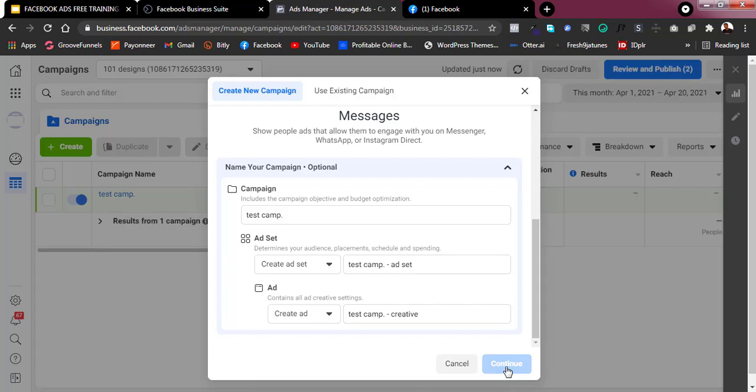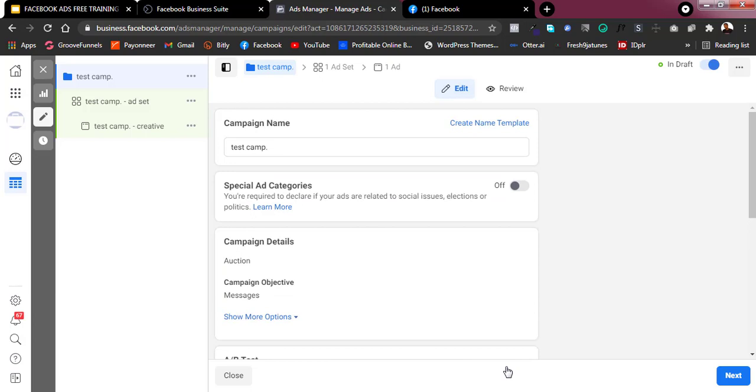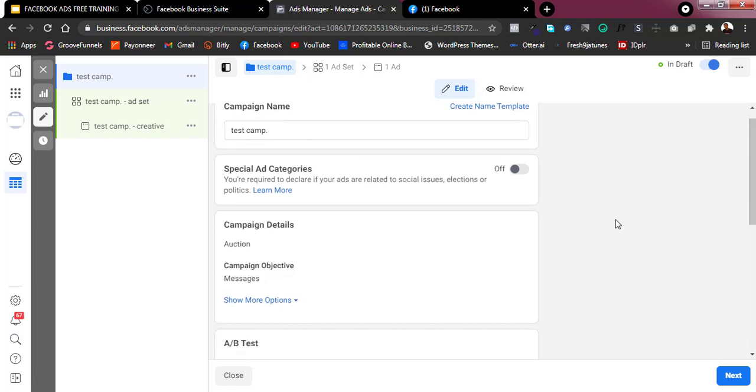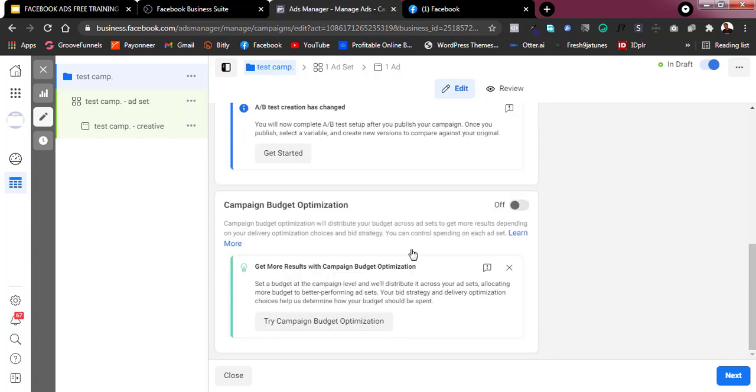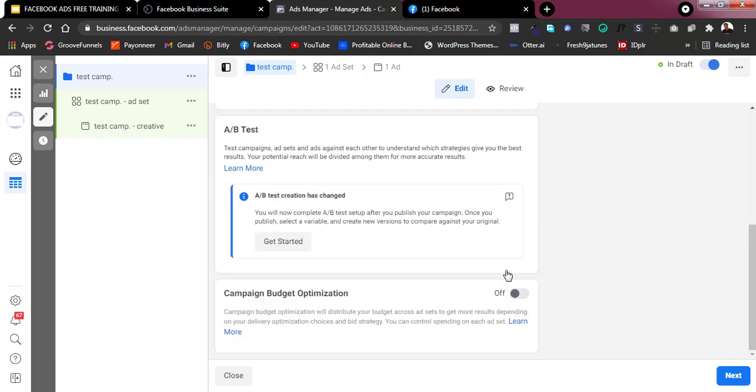Now you're going to be taken to your campaign to begin setting up your campaign properly. So as you can see, this is the campaign level. We have the campaign level, we have the ad set level, we have the ad level. These are the three very important levels in Facebook ads. So now what you have to do, ignore all these options right here. Just scroll down to the bottom of this page. And as you can see, we have what we call the CBO, Campaign Budget Optimization. What this does is that if you turn it on and you set your budget, your money, for example, if you set 1,000 naira, all your money will be spent across the ad sets that you generate.